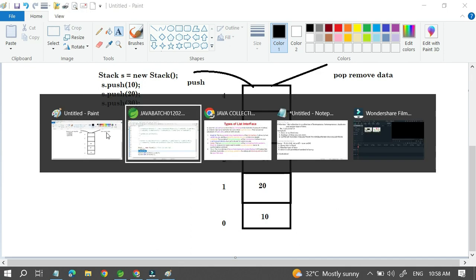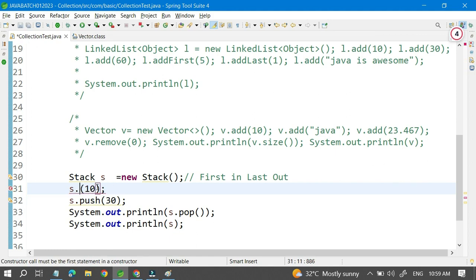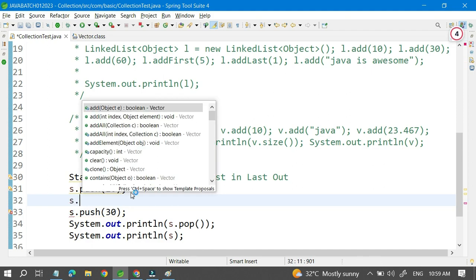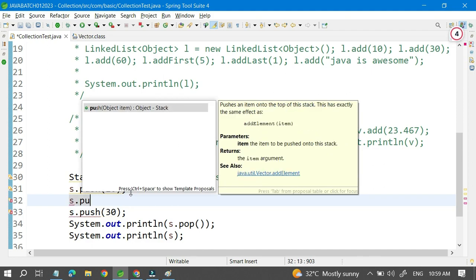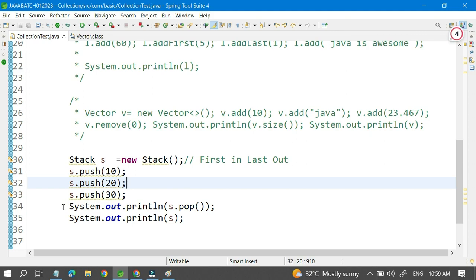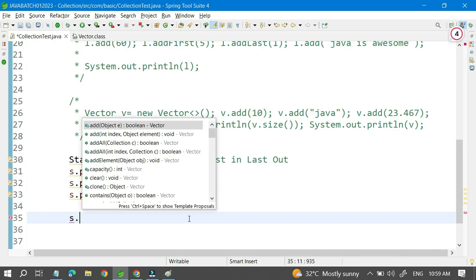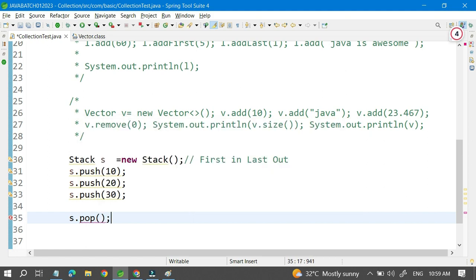Okay, let me go to the Eclipse and add some data with push. So stack dot push 10, stack dot push 20, stack dot push 30. Okay, we have added 3 data, and now let me pop. So do s dot pop and try to print it now.